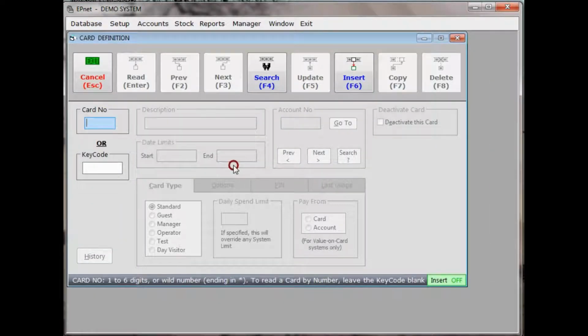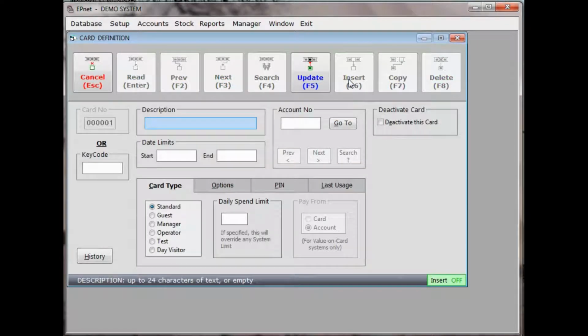When you're using keycode cards, the keycode is the number that's important and the card number is simply a consecutive number used to identify. So we simply press star and we click the insert key that has now turned blue, and it enters card number 1 for us. And this card belongs to Sarah Martins, so we type her name in there. Then we click on the keycode box and we take Sarah Martin's card and we touch it on the back office card reader, and it automatically enters the keycode into the system.